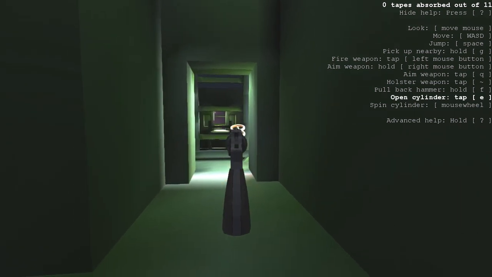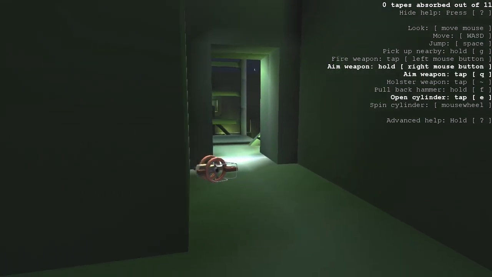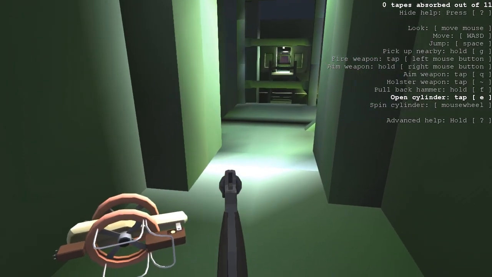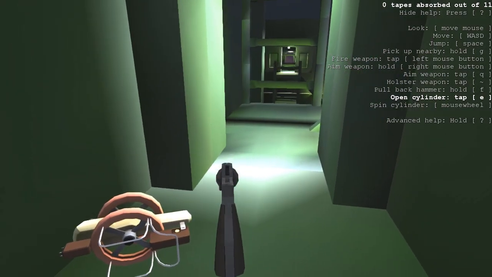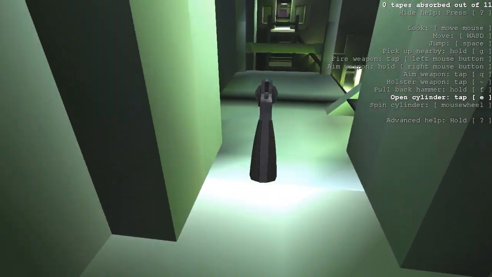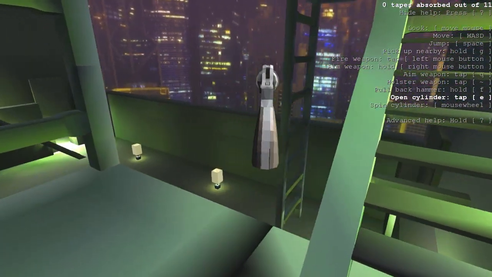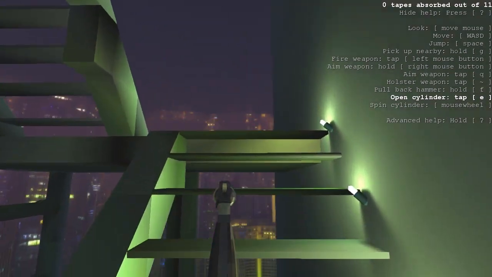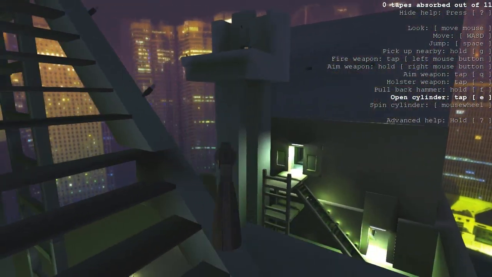So the actual premise of the game from a gameplay standpoint is that we have to collect as many of these tapes as we can. As you can see, there's 11 tapes in the top right. We've collected zero, and we're in some kind of futuristic sci-fi world, like a Blade Runner, or again like a Deus Ex. And all of these security systems are trying to kill us.